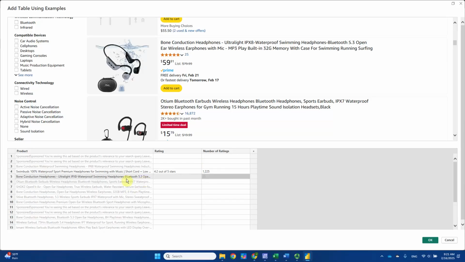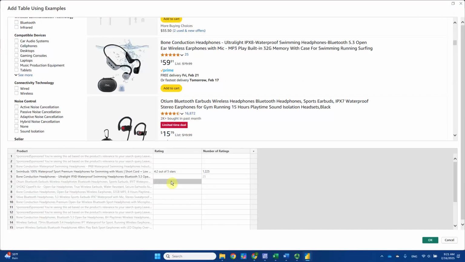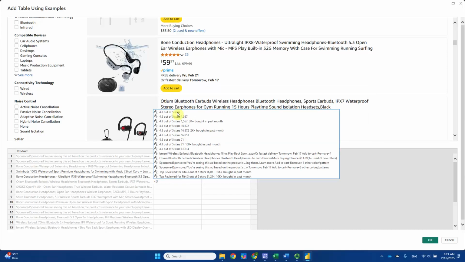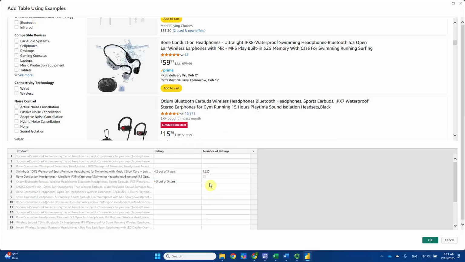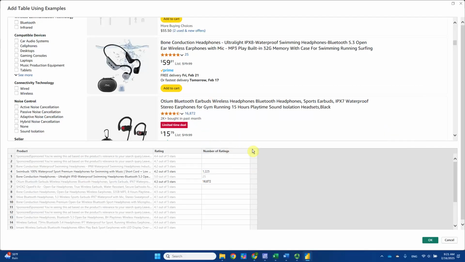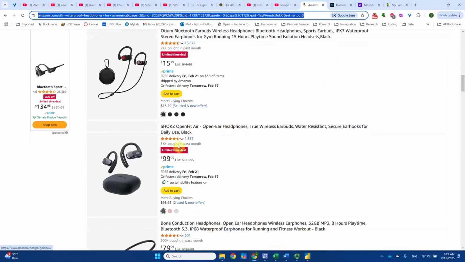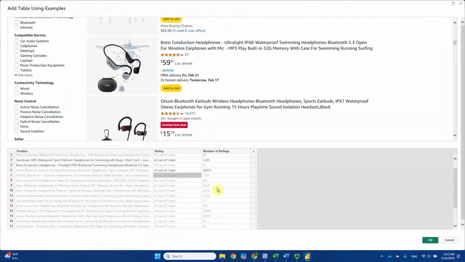All right, let's keep going. Let's check the OTIM. OTIM has a rating of 4.3 and 16,872 ratings. So I leverage that. 4.3 out of 5, and 16,872. Seems like Power BI has already worked out the ratings for each product and also the number of ratings. I just want to double check, make sure the shocks has a 4.3 rating and 1557 ratings. So 4.3 and 1557 exactly. So it seems like the list is correct.